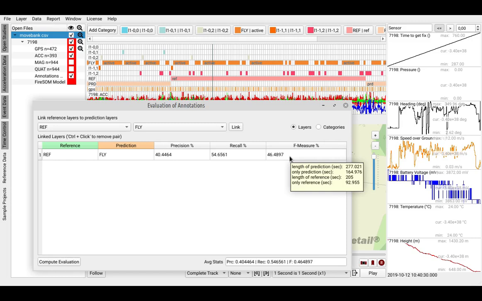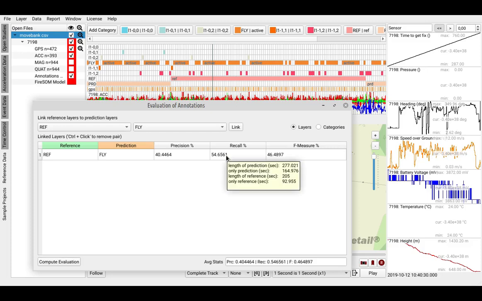And you also see that on rollover you will see the length of the prediction, you will see the length of the reference, and you will see how much of the data was only part of the prediction or how much was only part of the reference. If you want to see the definitions of recall and precision, you can roll over the particular column header, and you will see this.